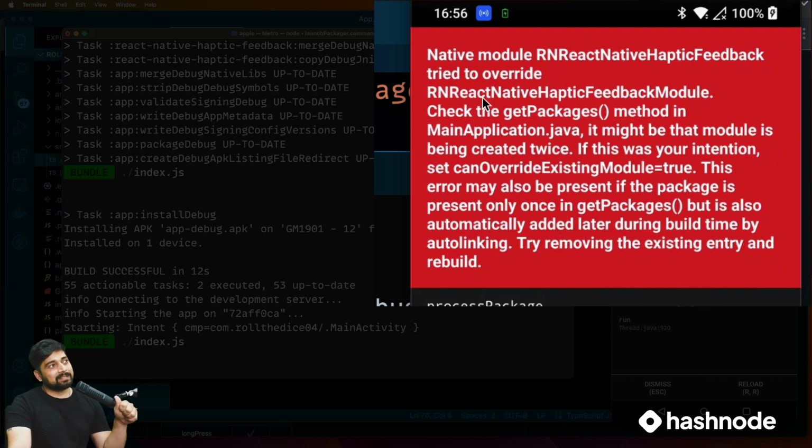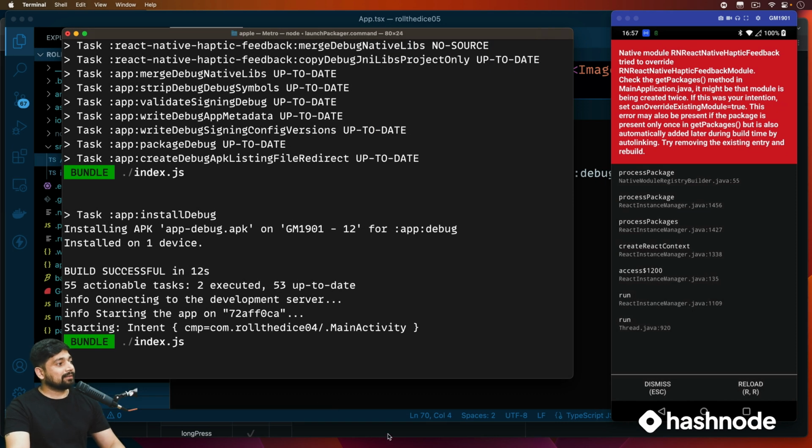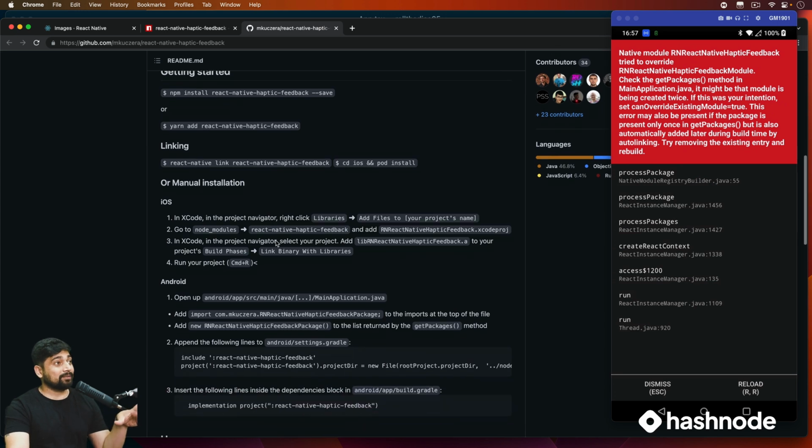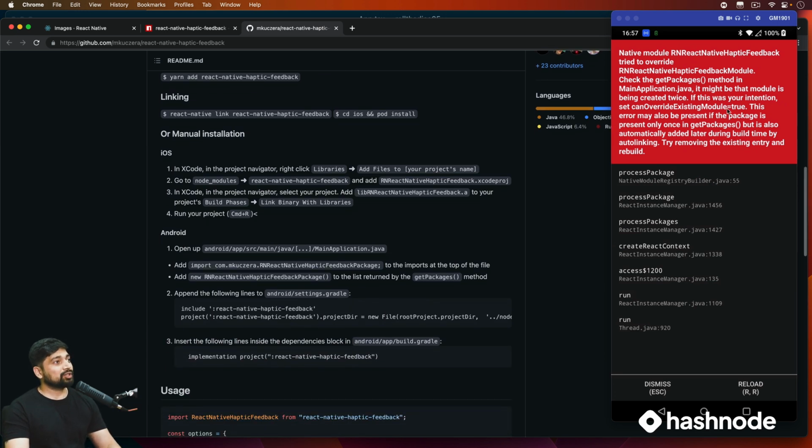The error says the native module RR native feedback is override. Yes, we are overriding it. We are using another package to actually make our life easier. But the problem that is happening is this get package method, the module is being created twice. So what is happening now in the backend is that this linking thing, although when we ran the command, this is not happening, but this actually happened behind the scene for you. So you have to go ahead and make sure the package get package doesn't get it twice.